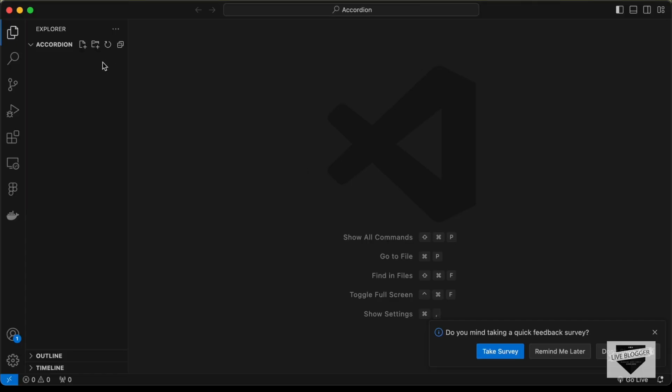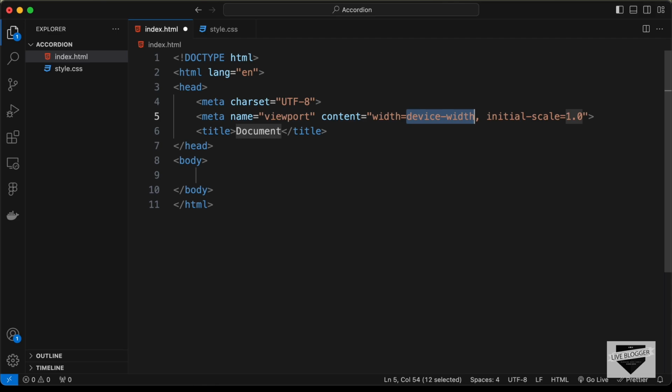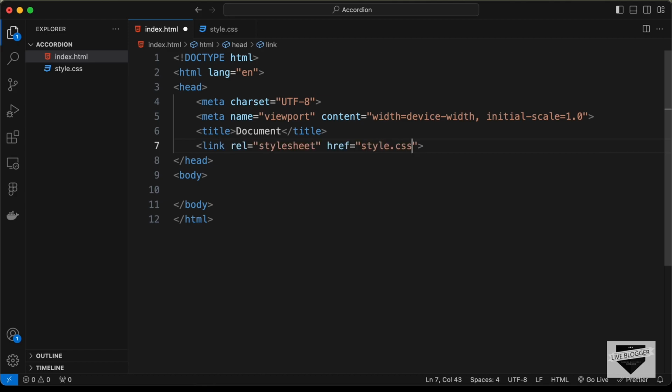Right here, I have created this folder called Accordion and I just opened it with VS Code. Now let's go ahead and create the necessary files. So let's create a new file called index.html and let's create another file called style.css. And let's go to the index.html file and let's start by typing exclamation and pressing tab, and you will have this basic HTML5 code. And here let's link our CSS file, so I just type link and press tab, and here in the href let's type style.css.